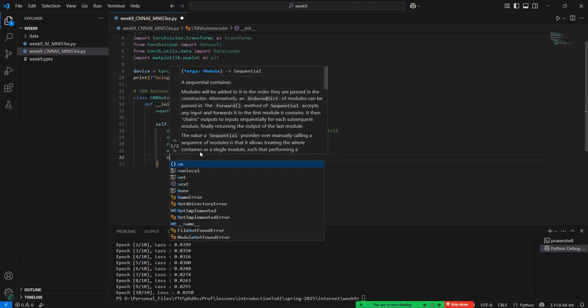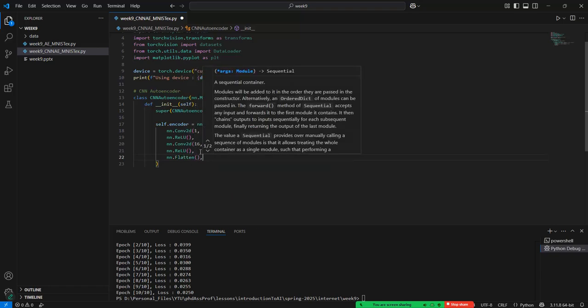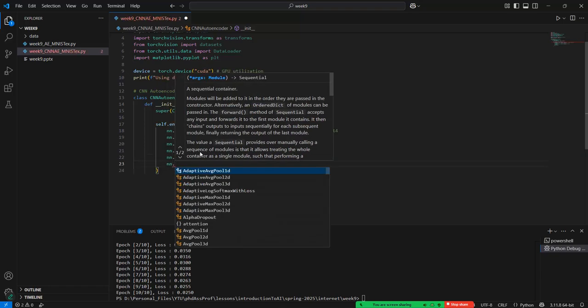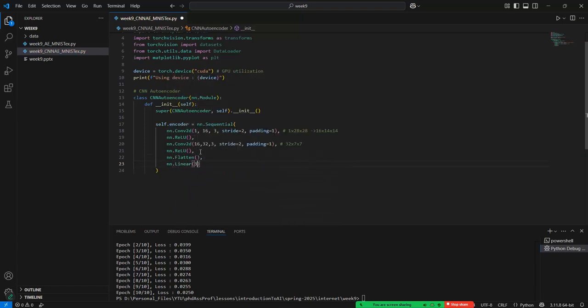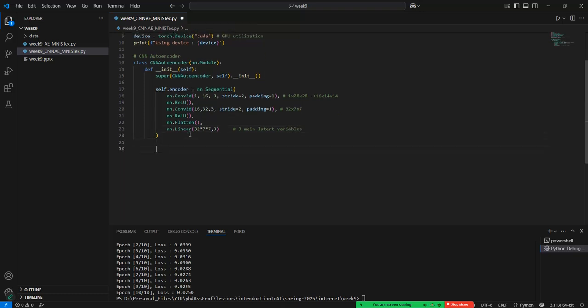After that nn.Flatten should be called here in order to represent the one-dimensional data coming from the pictures, and after that nn.Linear 32 times 7 times 7 to 3 features here, okay? So these are the three main latent variables.